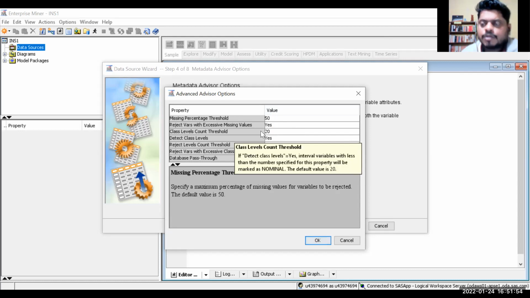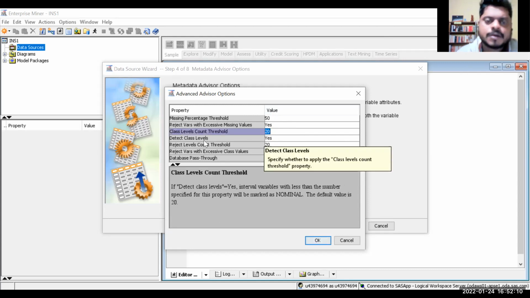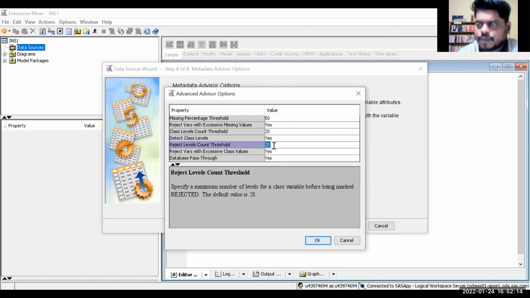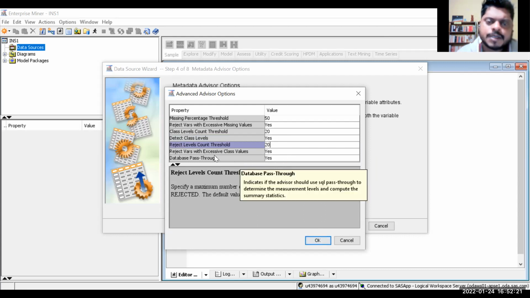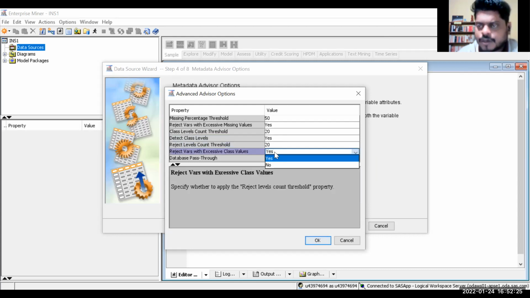Class level count threshold for a category: how many levels maximum can be there? Let's say in this case, state. There are 28 states, so you have to mention here how many you want to keep at maximum. Detect class levels, yes. Reject level count threshold beyond 20, whether you want to reject. Whether you'll keep it 20 or 30. Reject variables with excessive class values, yes. You can put no also. No, I do not want to reject.